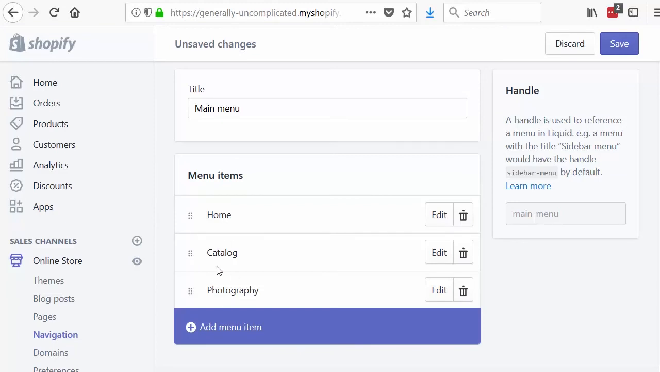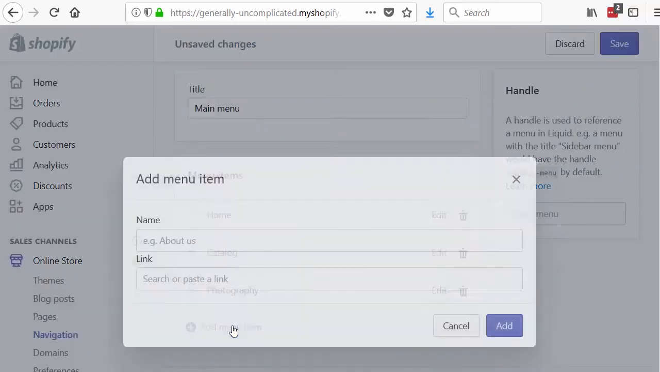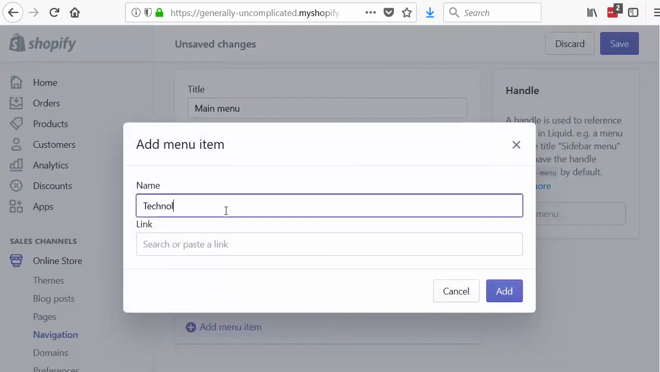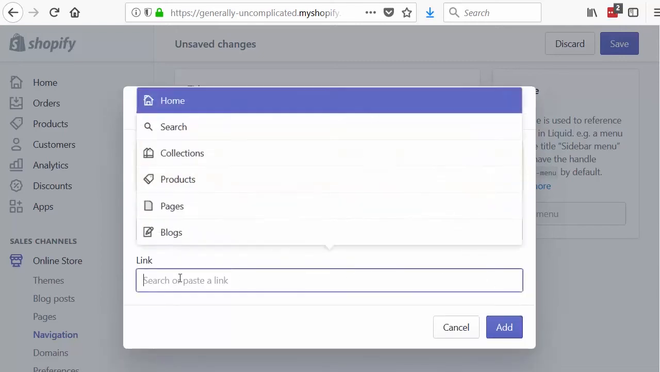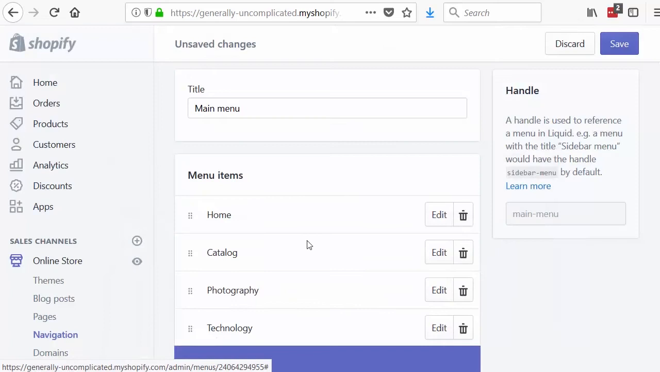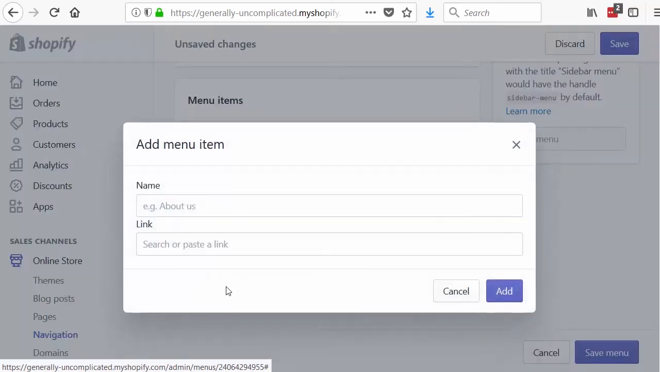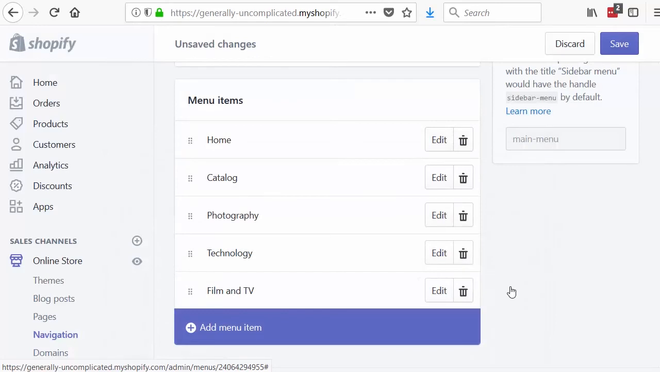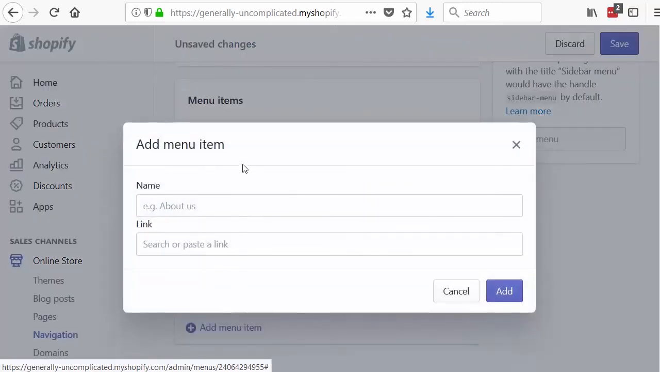I've got a couple of other top level ones. I'm going to just add these in here now. So technology is another one of my top levels. I haven't created a collection for that one yet, but I'll just add it in. Oh, it needs to link to something, so I'll make it link to the homepage for now. I'm also going to add film and TV. That too can link to the homepage for now. And that gives me my 3 top level collections. Let's have one more. Home audio. I'll capitalize that.